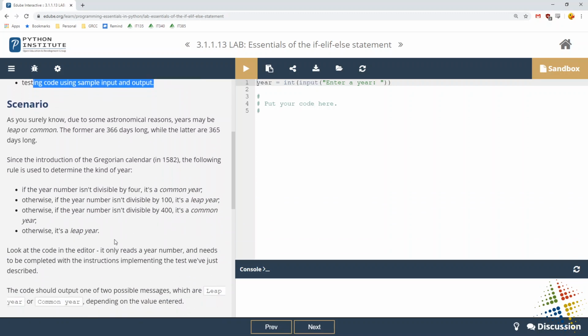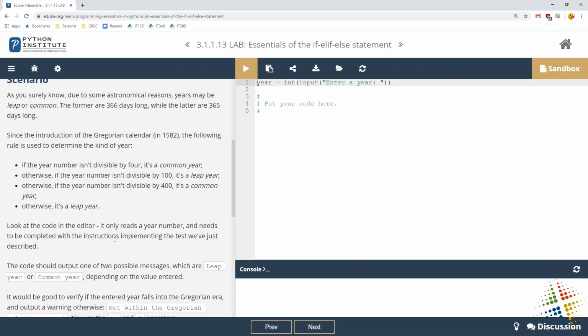All right. So the scenario, as you surely know, due to some astronomical reasons, years may be leap or common, the former being 366 days long, while the latter are 365 days long. Since the introduction of the Gregorian calendar in 1582, the following rule is used to determine the kind of year. If the year isn't divisible by 4, it's a common year. Otherwise, if the year isn't divisible by 100, it's a leap year. Otherwise, if the year isn't divisible by 400, it's a common year. Otherwise, it's a leap year.